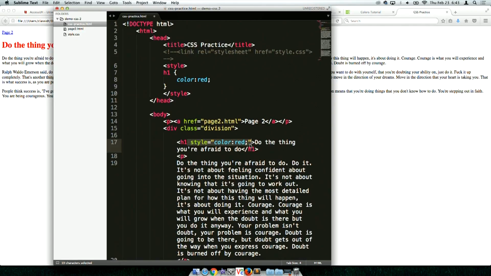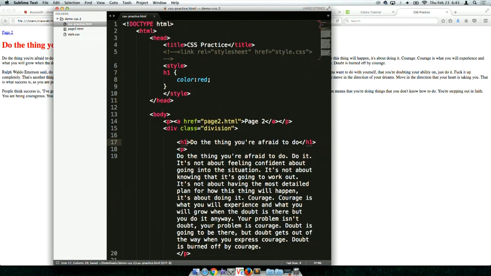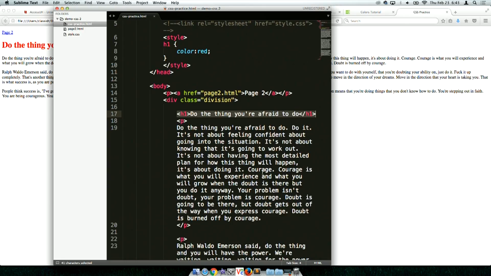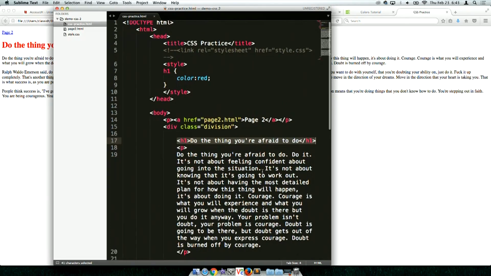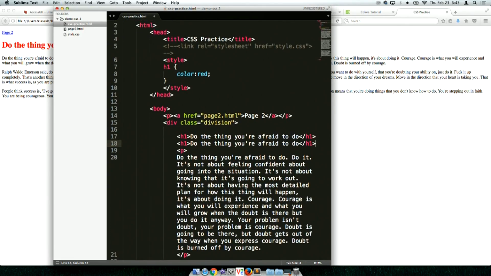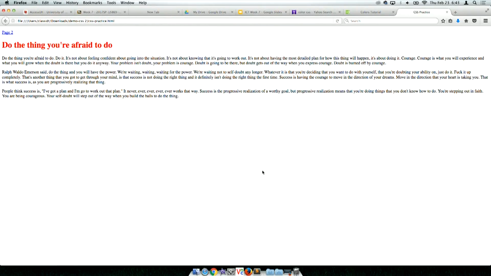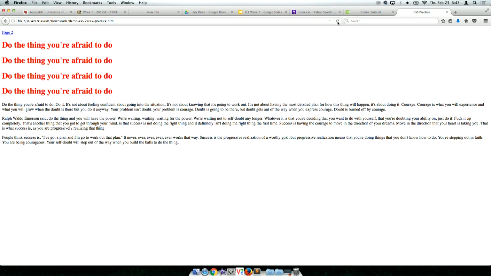Let's delete the inline, save the file, go back, and refresh. So now you see nothing happened, but actually this heading is being styled internally instead of inline. So let's try to duplicate the H1 element and save it. Go back to the browser and refresh. You see, now every H1 element is being styled at the same time.